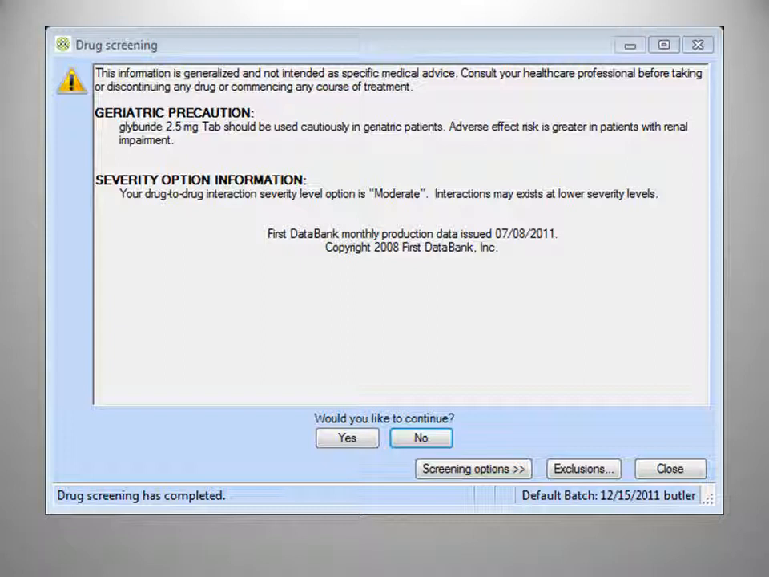You'll have options that the doctor can choose from. They can choose to bypass it and go on forward, or they can go back and change it to another medication. But this is a meaningful use measure, so you definitely want to keep that in mind, because that's also a very helpful thing that we're doing with this new EHR.